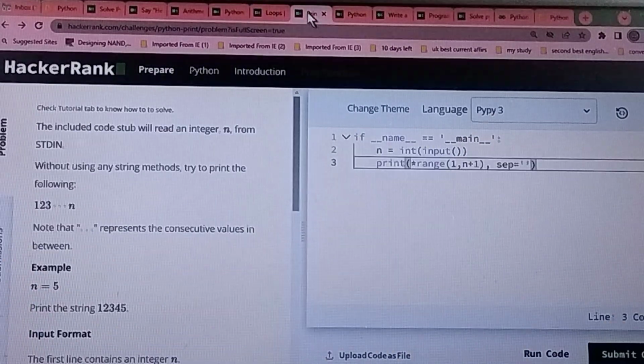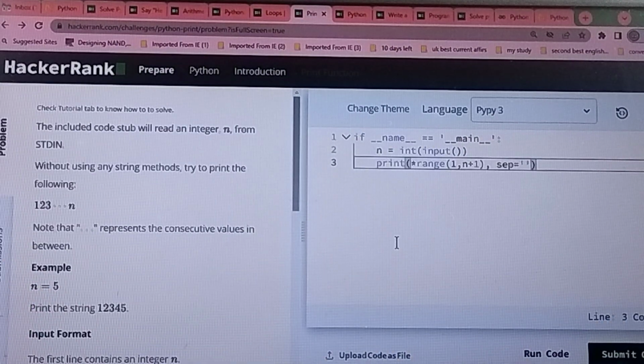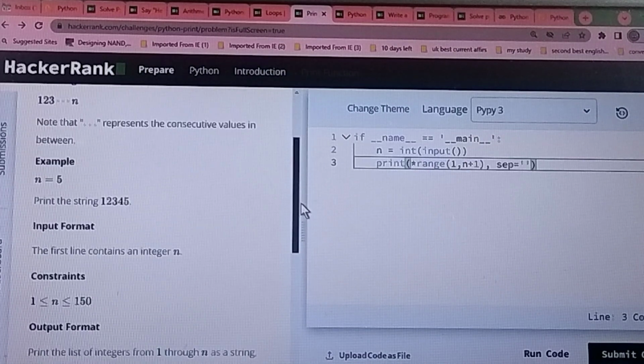Now we will show you actually what we want to say. This is the awesome program. The program is: the included code stub will read an integer n from stdin. Without using any string methods, try to print the following: 1, 2, 3, up to n. Okay, note here it represents the consecutive values. For n is equal to 5, it will print 1, 2, 3, 4, 5. Even if there is any space, your output is 1, 2, 3, 4, 5. If 1, then on the next line 2, next line 3, then you will get an error, right?